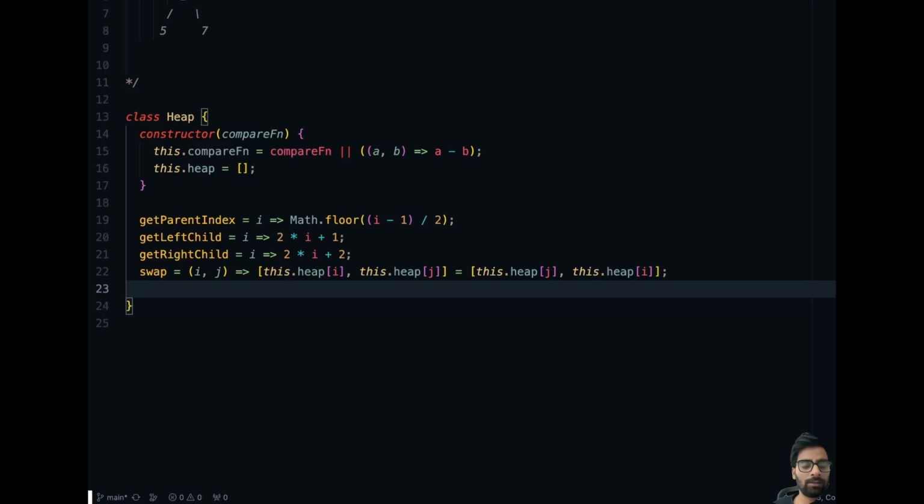Now we need more functions, right? So yeah, parent-child relationship is fine. Another thing is we'll be swapping at various places wherever it is needed. If there is a violation of the heap property, we'll need to swap the values, right? So we'll write a function swapNeeded, and this will take the parent index and the child index, and it's going to run the compare function.